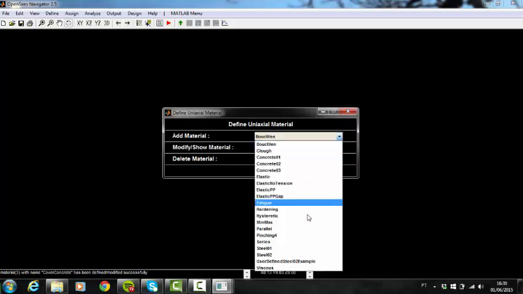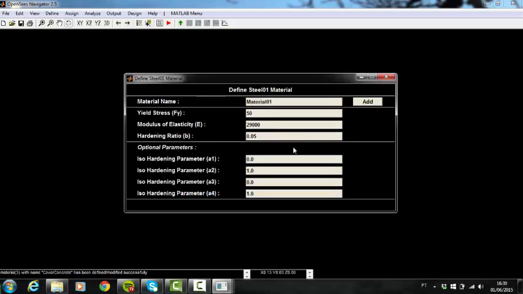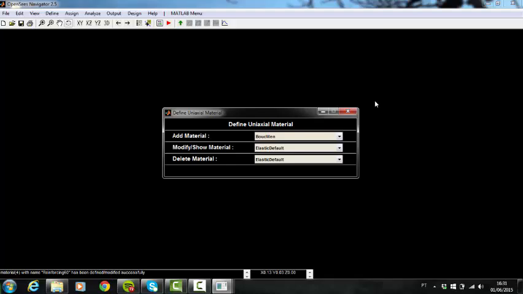And the last one is a steel, and you can call this reinforcement. 60 as yield, 30,000, and hardening ratio as 0.01. Okay.